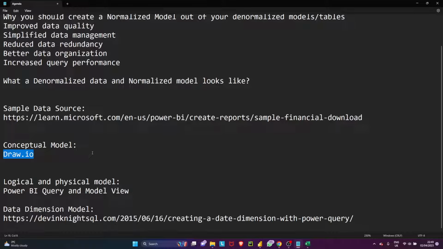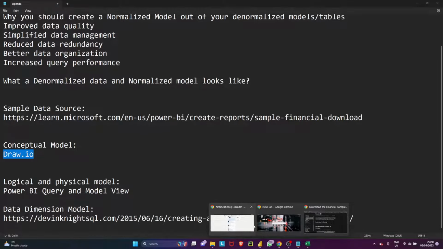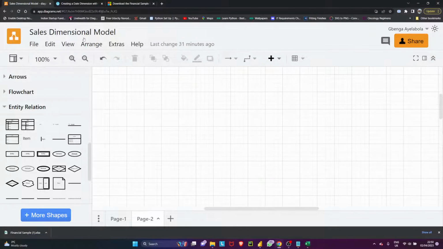So this is you breaking down your table at a very high level, for the purpose of documentation, for the purpose of sharing that with the identified stakeholders involved in the project. So I'm going to head on to this site, which is draw.io.